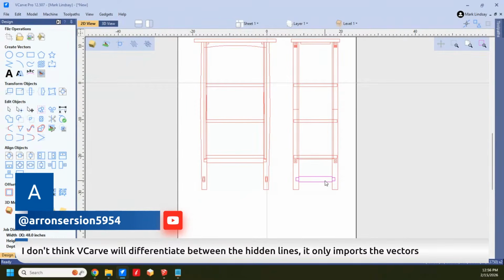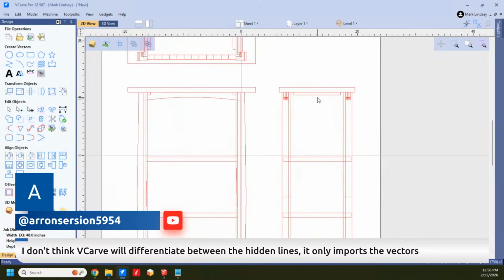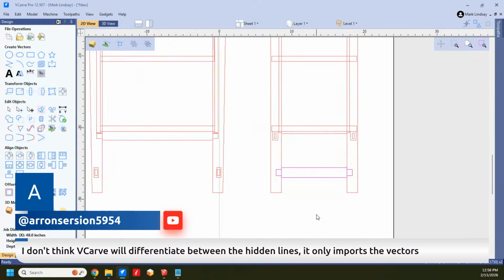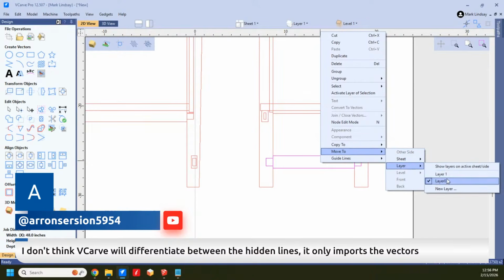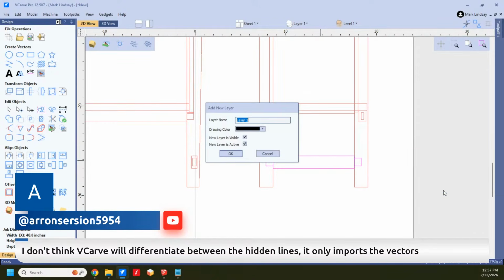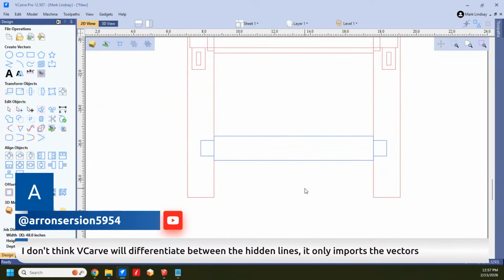Okay? You can take this and let's see. Let's go up here. I'm not going to bother with that. There's only one stretcher down at the bottom. I'm going to take that, move to a new layer, and we're going to change it to blue. And I don't want it active, I just want it visible. We'll click OK. So now that's on its own layer.